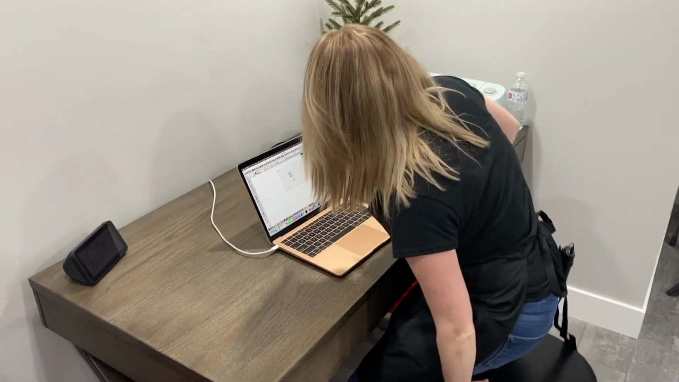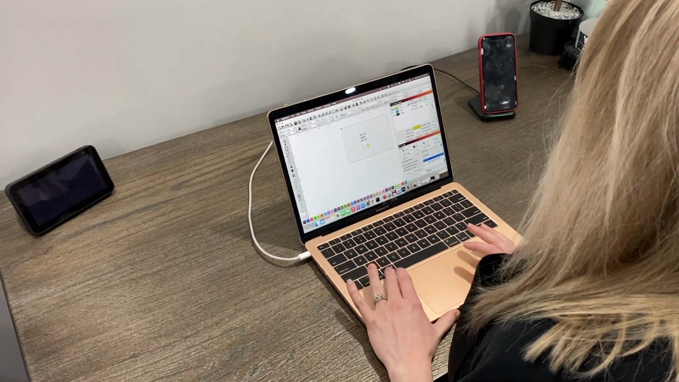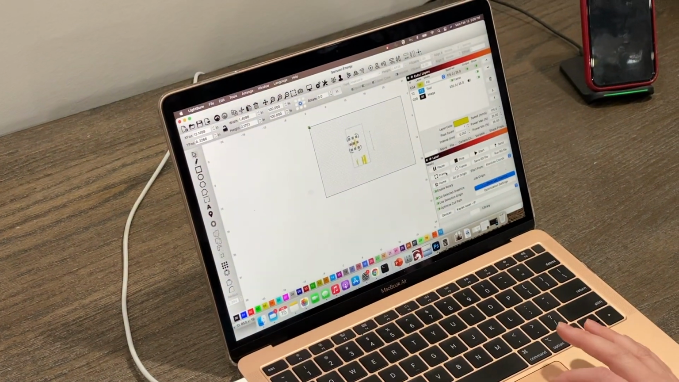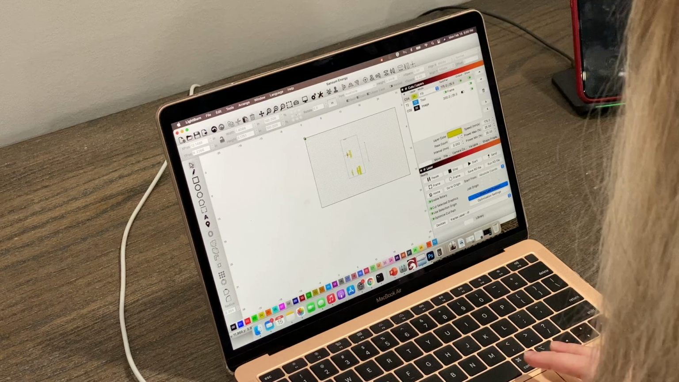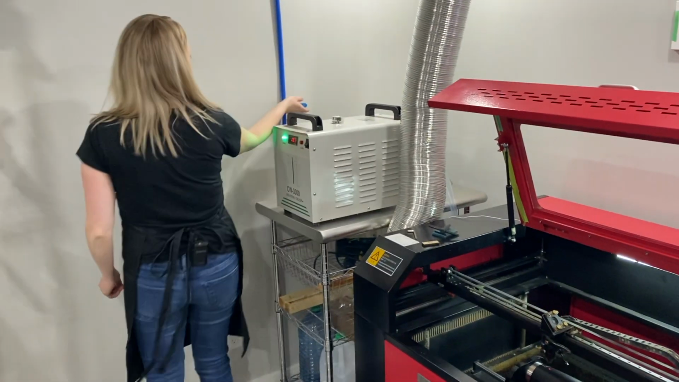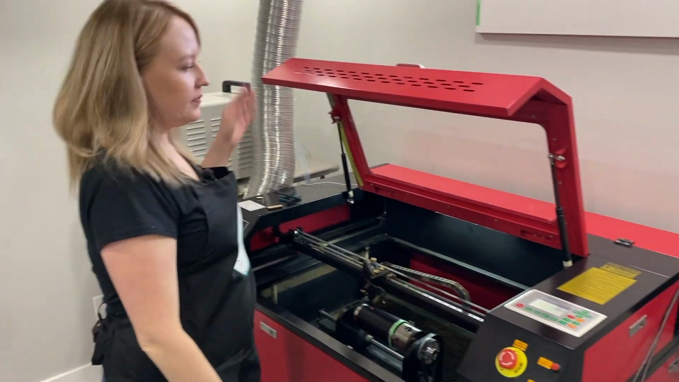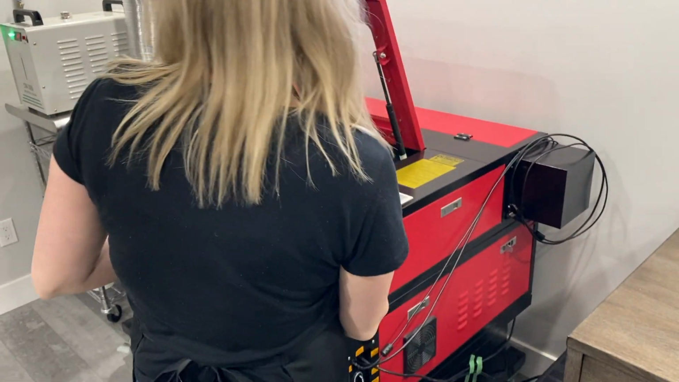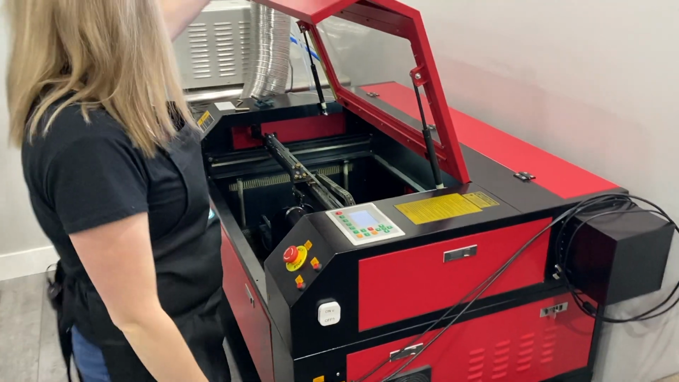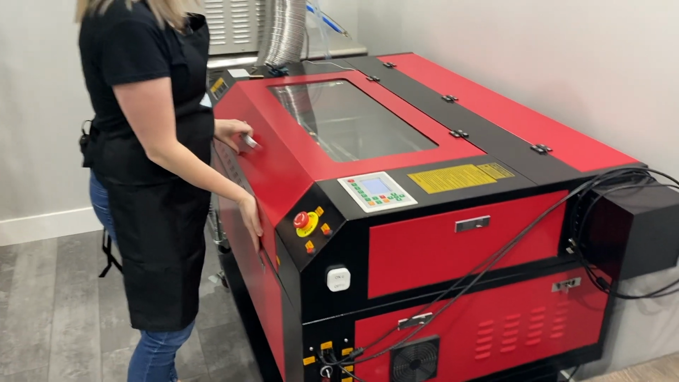All right, so now we have our settings. As I mentioned before, 175 for speed, 25 for both max and min. And now let's turn on everything else. The air, chiller's on, exhaust is on. And here goes nothing.